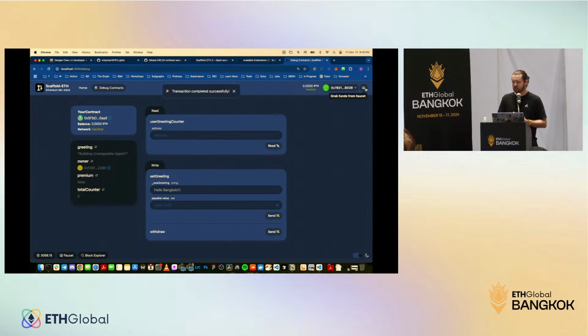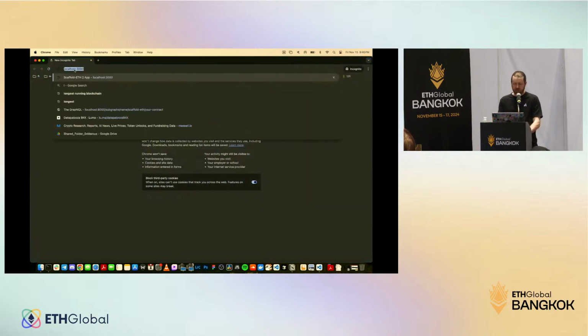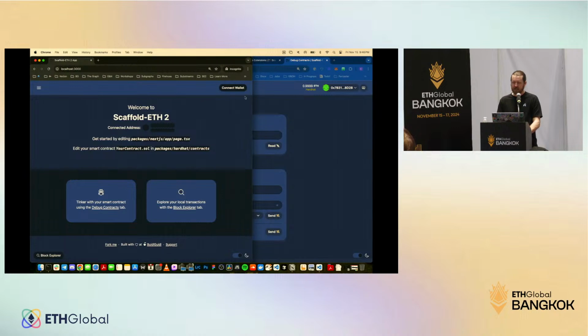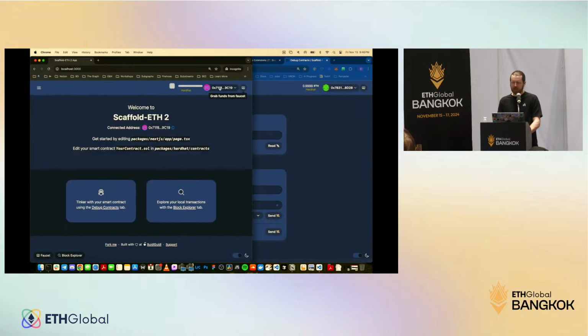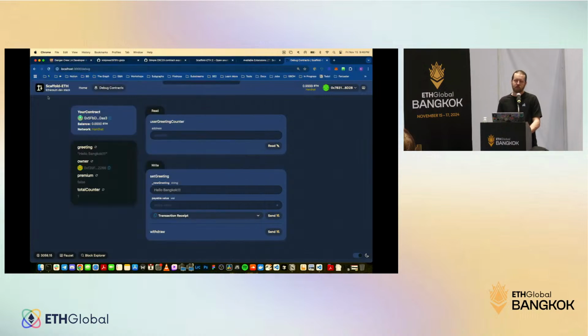So we just need to get some funds here from the faucet, and then we can hit send, and now we've signed a transaction, and it's working, right? So we're able to test our contract window, go to the same address, and you'll notice that we get the same option, burner wallet, but it's a new identity, right? So then we can start doing some testing.